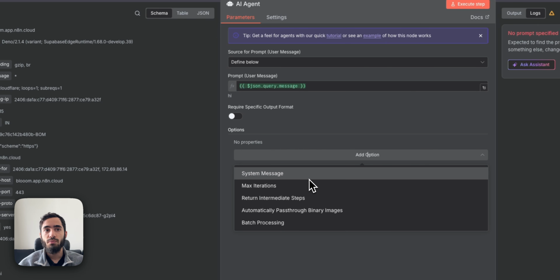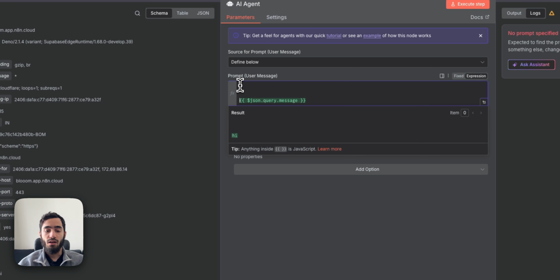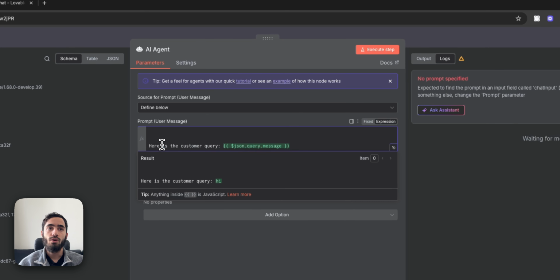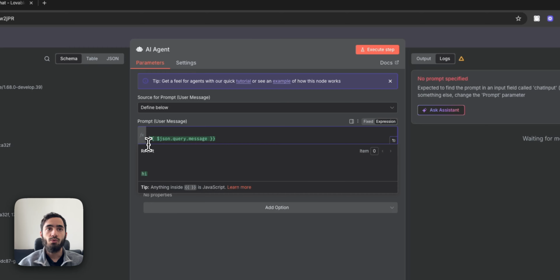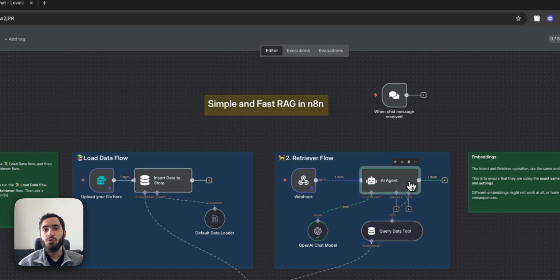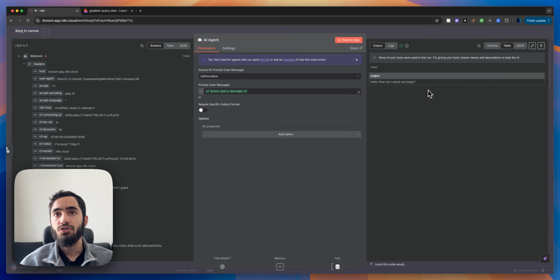You can also do the system message, but for me, I'm just going to have the chatbot as is. So after having all the prompt here, you tell it, here is the customer query. So we understand, okay, that's the prompt and that's the message. That's the way to do it. Now we're just going to keep it simple, and we're going to execute that just so you see that it will work. And that's what would be sent back. Now we have the answer.